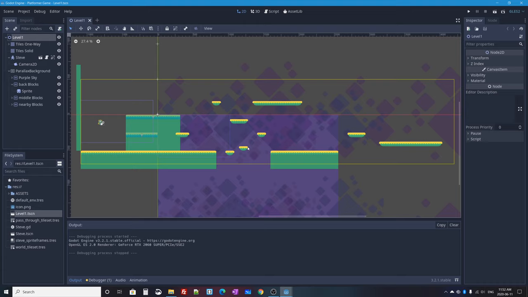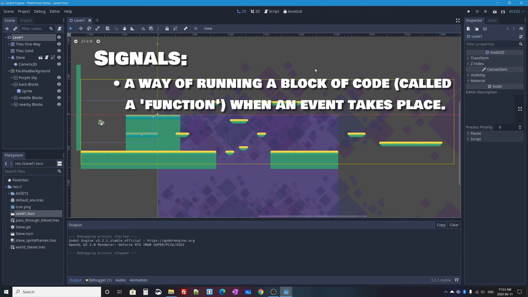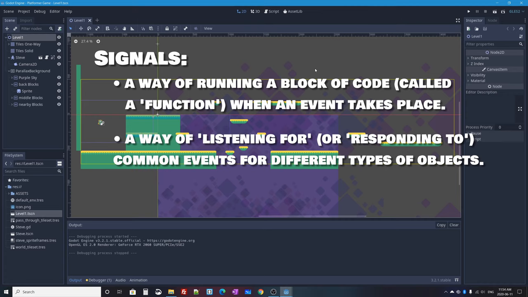Now, in this video, I'm also going to be introducing a new topic in Godot, a new feature that I haven't talked about yet in this mini-series, and that is signals. Signals in Godot are a way of running a block of code called a function when an event takes place. Signals are also a way of listening for, or really responding to, common events for different types of objects. So different types of objects in Godot, like KinematicBody2Ds, like our character object, and these new Area2Ds, which we're about to add to our scene, have different common events that are associated with them, and we'll see those in just a moment.